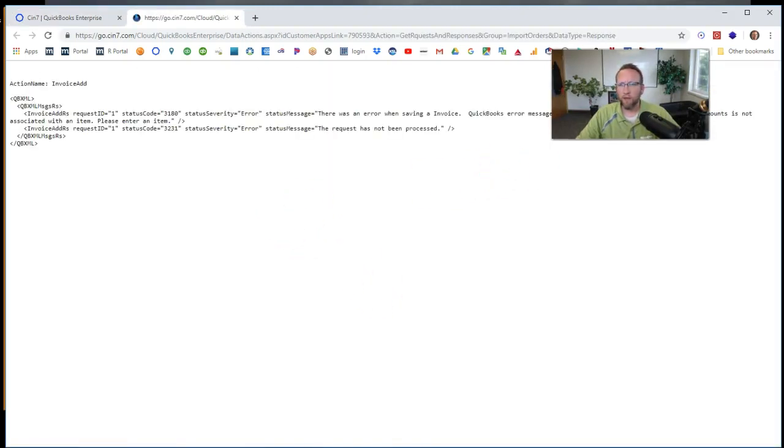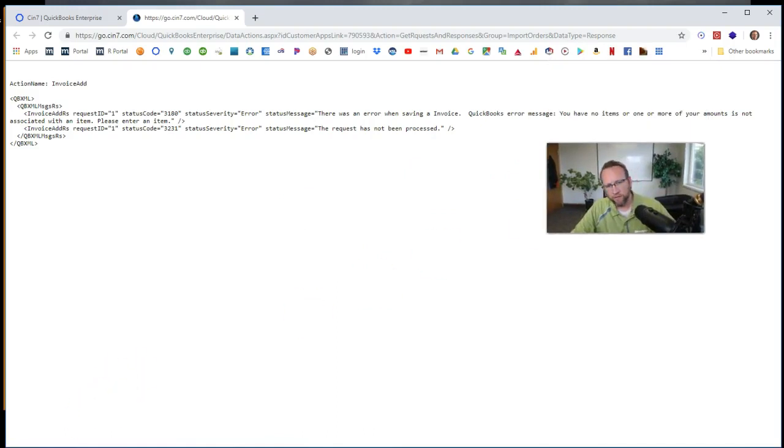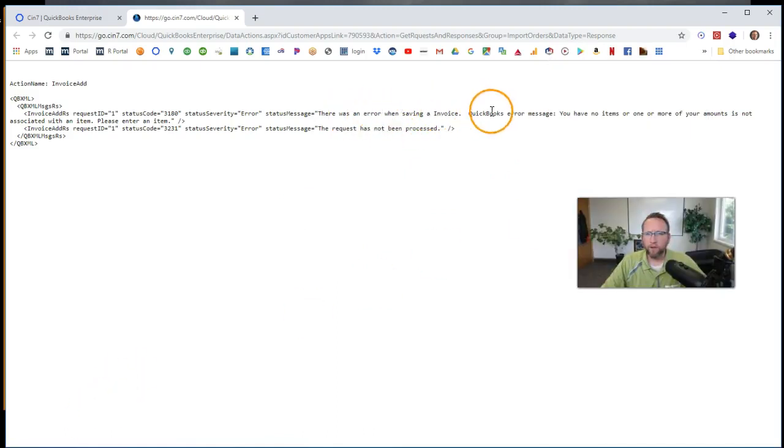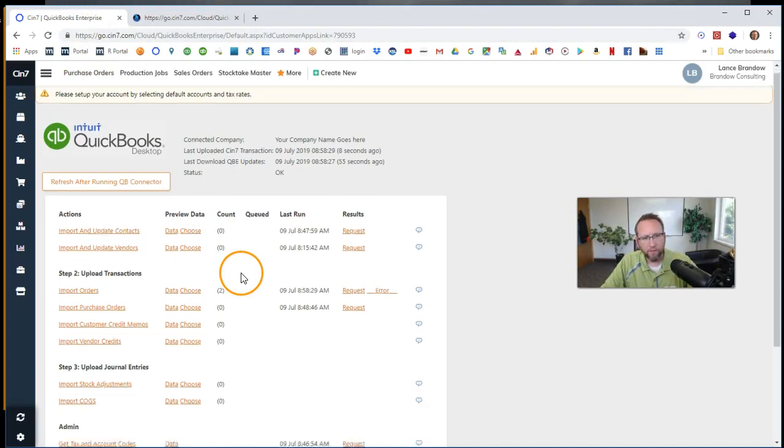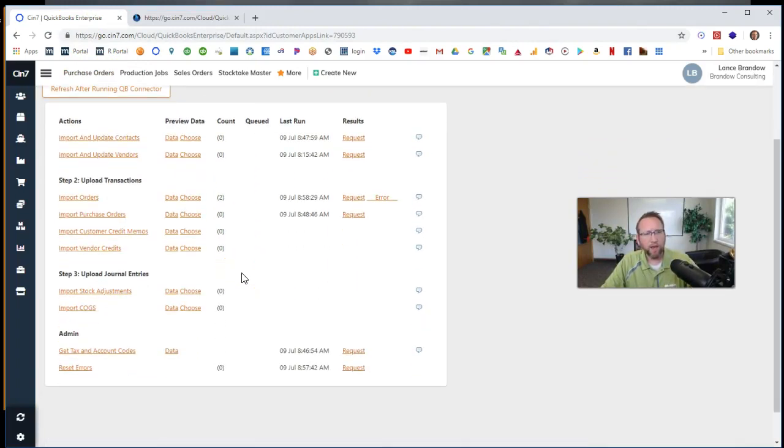It looks like we need to try something else. Actually, if we look at this error closely, this is a different error. So we've actually made progress. You have no items or one or more of your amounts is not associated with an item. Please enter an item. So let's fix this problem. We need the item in QuickBooks. The item that we're using on the sales order needs to be in QuickBooks.